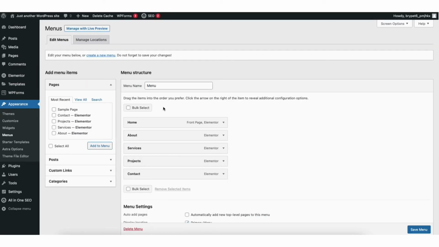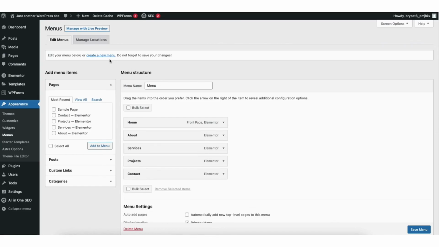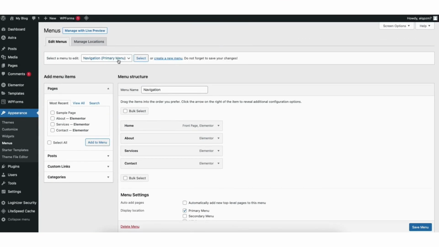This is where you can edit the menu on your site. You can add new pages to the menu or drag a page to a different order. If you click the tiny arrow, you can change the name of it or completely delete it from the menu. If you want to create a completely new menu, you can click Create a New Menu. If you have more than one menu on your site, you'll see the Select a Menu to edit. From the drop-down, you can select what menu you want to edit by selecting it and clicking the Select button.